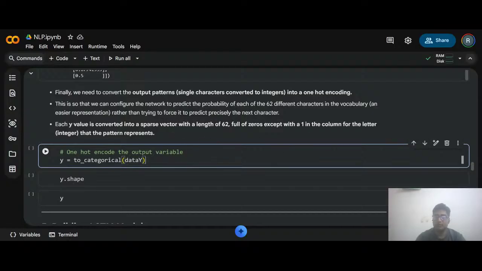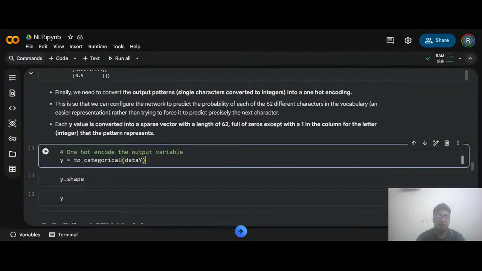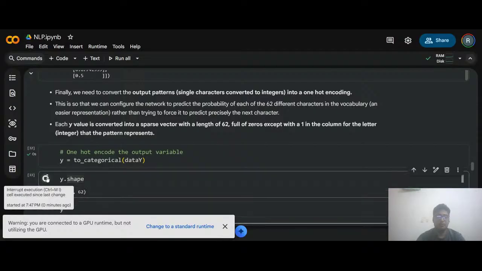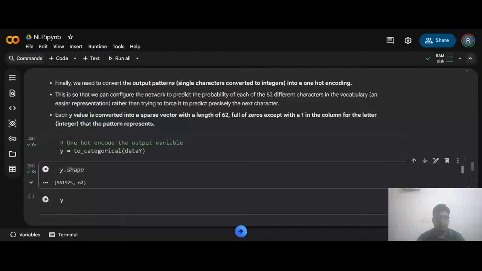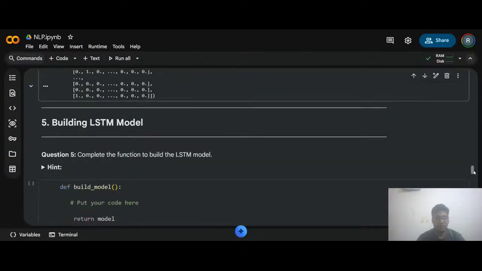I hope you know what one hot encoding is. Wherever the letter is present, a one will come, and zero elsewhere. So to one hot encode the output variable, we use to_categorical on data y and store it into y. Rows should be very high and columns should be 62 only. So you can see. Now let's print the y also. This will be the shape.